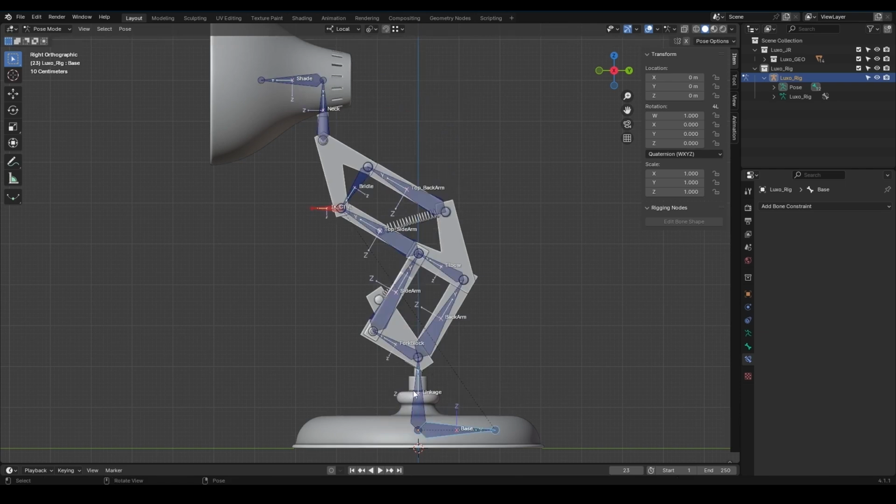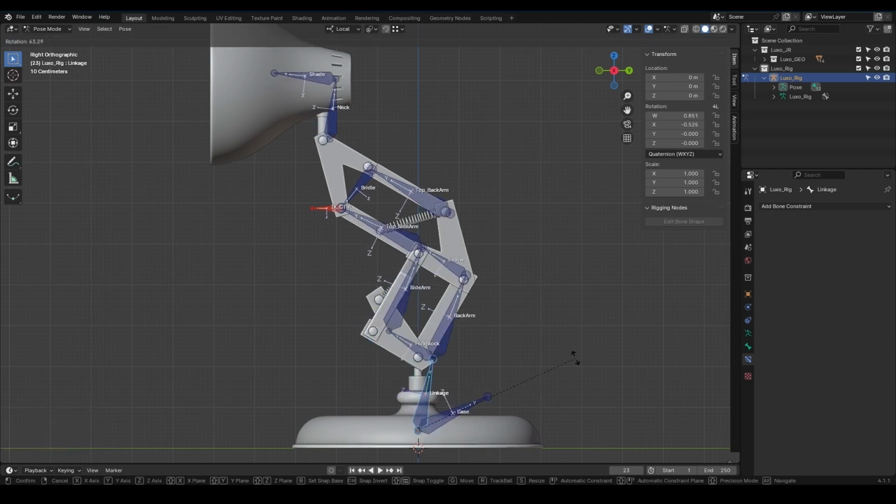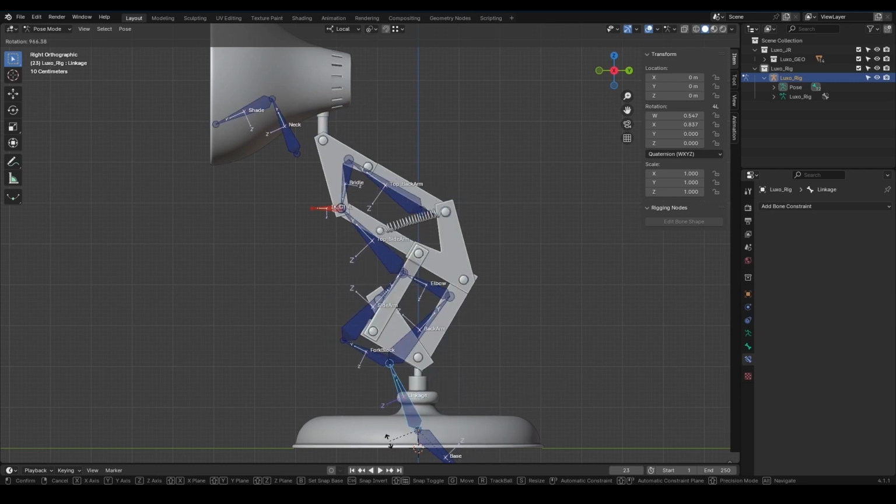Let's go to the linkage. The linkage isn't supposed to move, it's only supposed to rotate according to our plan. So, I press R and test the rotation. Why did this happen? Any idea what's causing this problem?